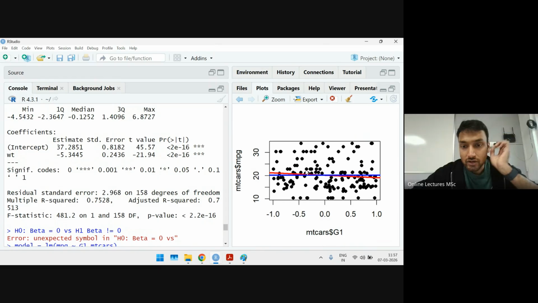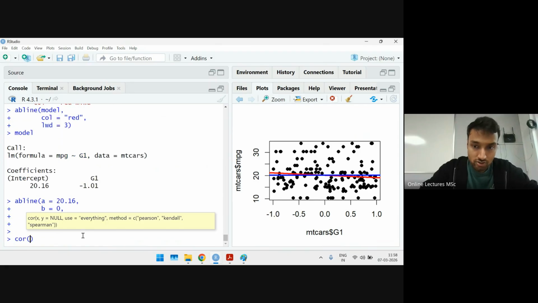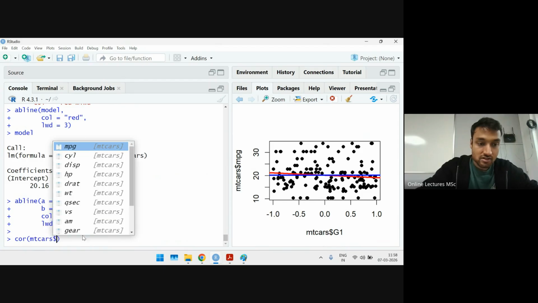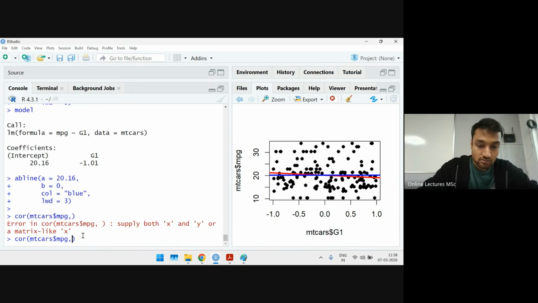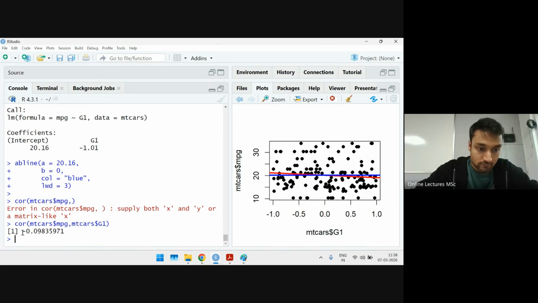So if you try to calculate a correlation coefficient here between the two variables, you would see the correlation also being very weak. If I just write mtcars$mpg, mtcars$g1, it's coming to be a very weak correlation, less than 10%.